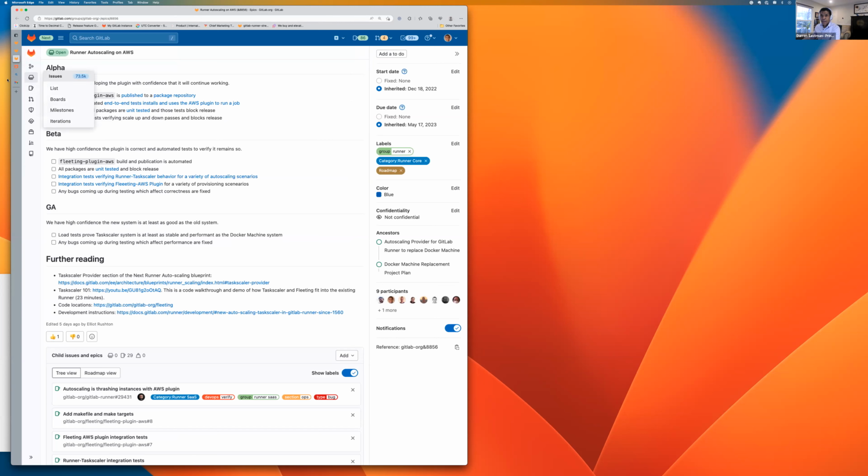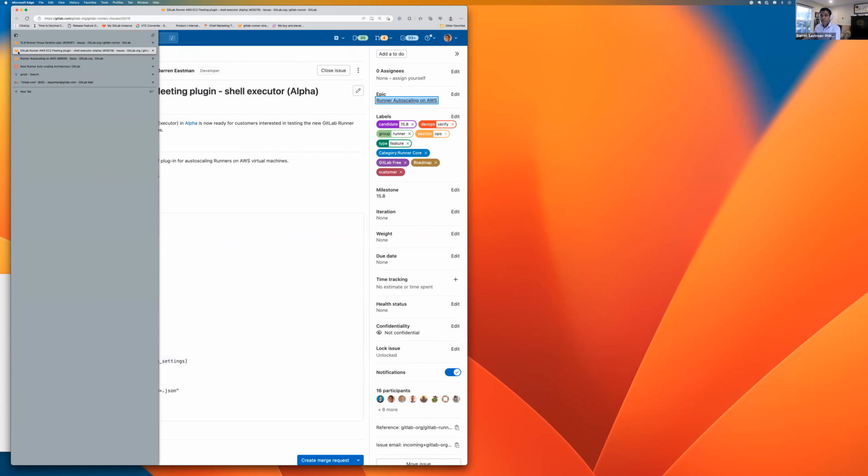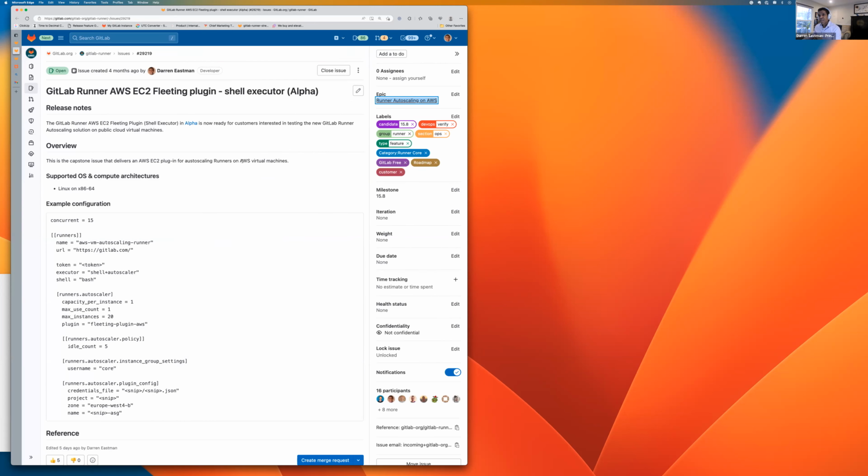And so what you'll be able to start testing out, hopefully in 15.8, is the entire new auto-scaling solution on AWS EC2. The fleeting plugin is the last piece of the equation. The fleeting plugin connects to GitLab Runner and allows us to scale up the auto-scaling groups, or the runner within the auto-scaling groups, on AWS. So this is a very important piece in our journey to migrate away from Docker Machine.